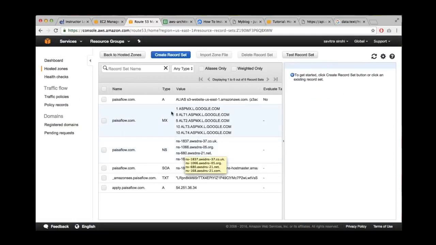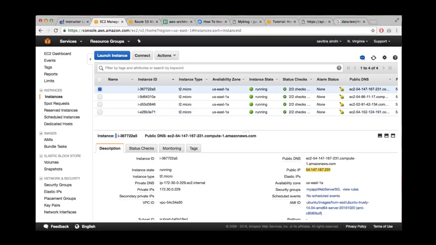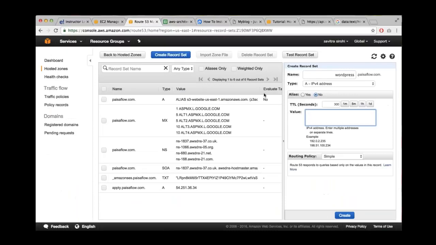All right, so let's say you want to create a DNS record set for your WordPress application. Maybe your domain name is wordpress.yourdomain.com, and you can point this to the IP address of your EC2 instance. Right now, we have the public IP address. Let me just copy this and paste it here.